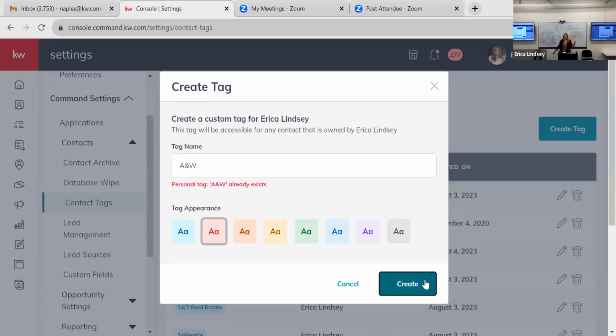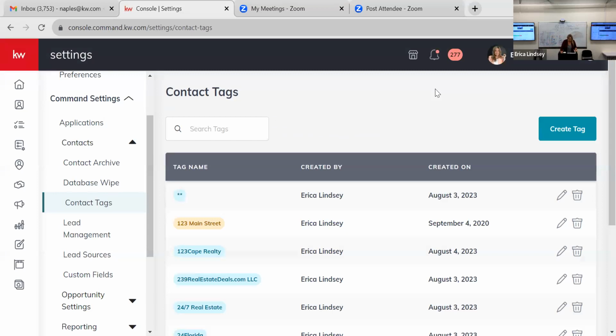Now mine says it already exists because I've already got people tagged in my database. But for you, it will probably go through. So go ahead and take about 2 minutes and create all your tags.